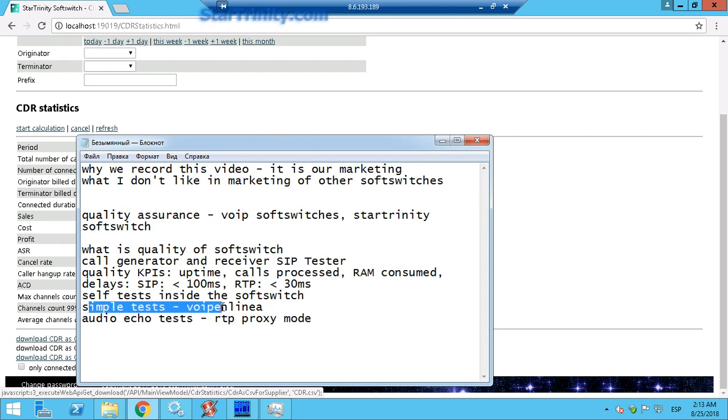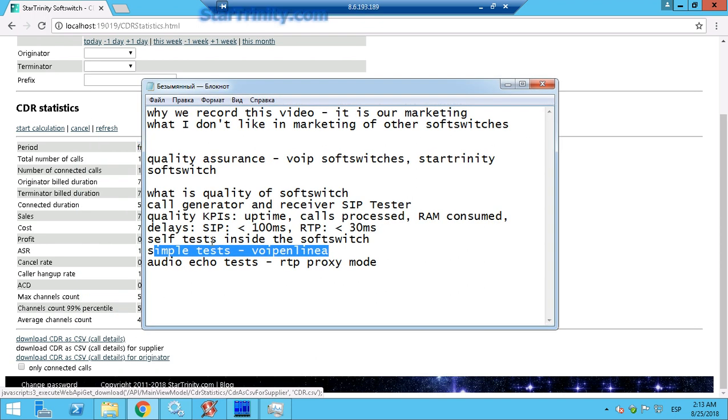Self-test. Simple. This is the self-test. These are only basic tests, and there should be more tests. And this is the simple test that I'm running right now.